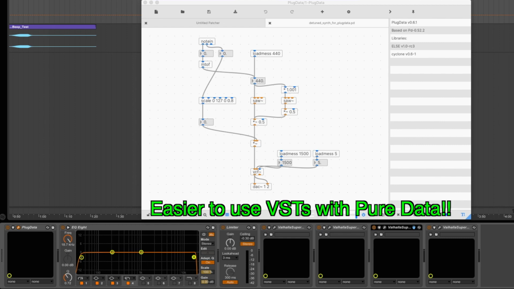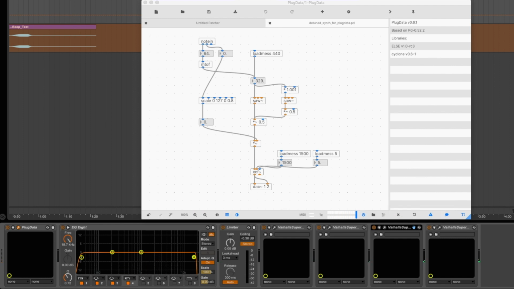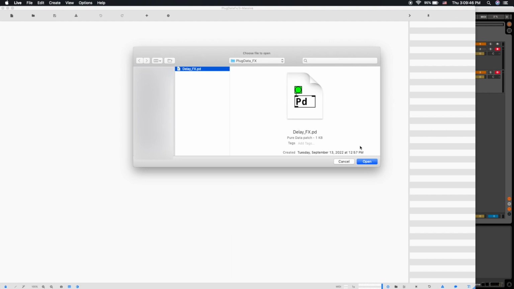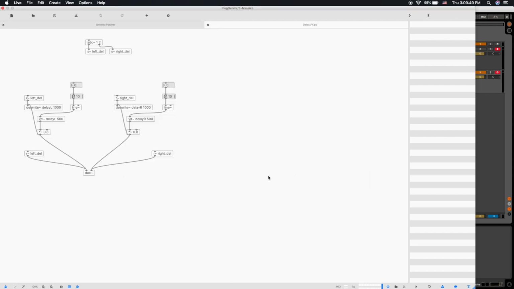Let's add the Valhalla Supermassive. Okay, let's try the effects next. I'm gonna quickly make a stereo delay. Nothing fancy though. Actually, I'm lazy, so I'm gonna see if I can open up Pure Data files. Cool.